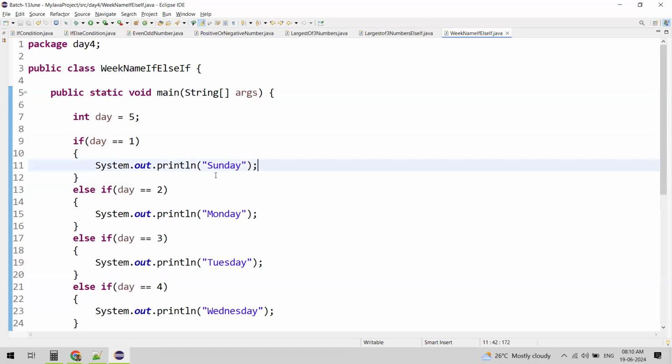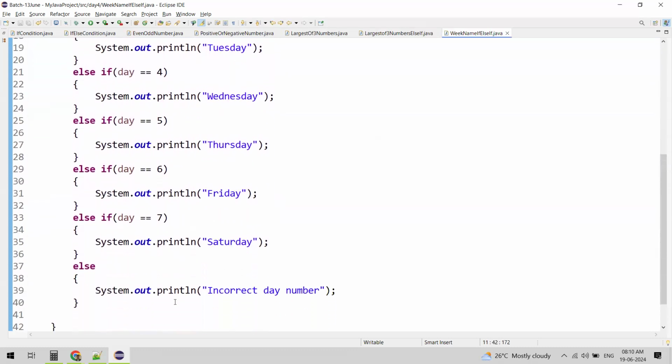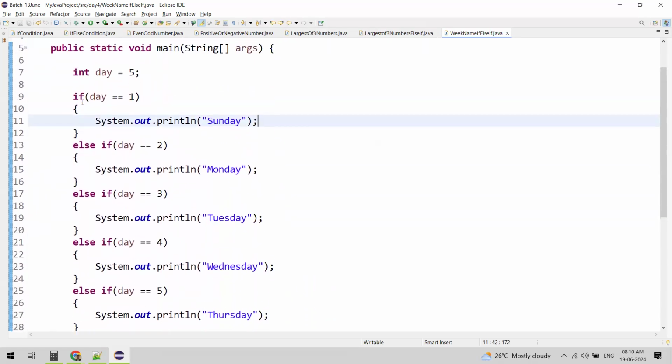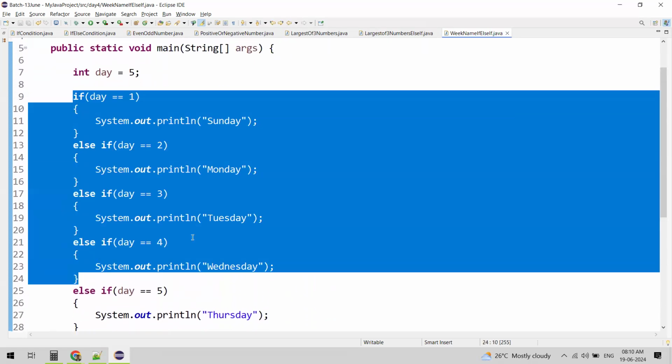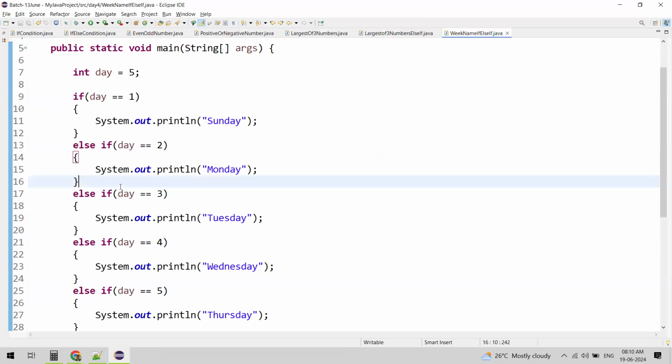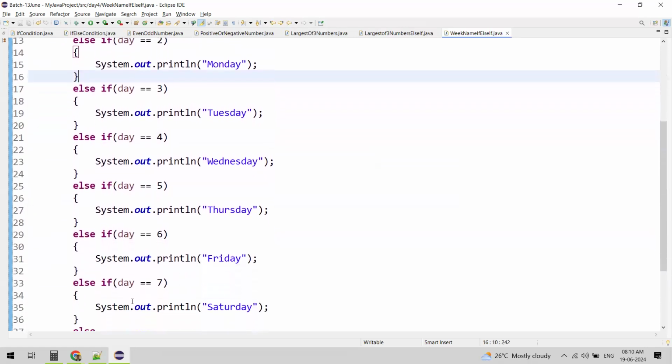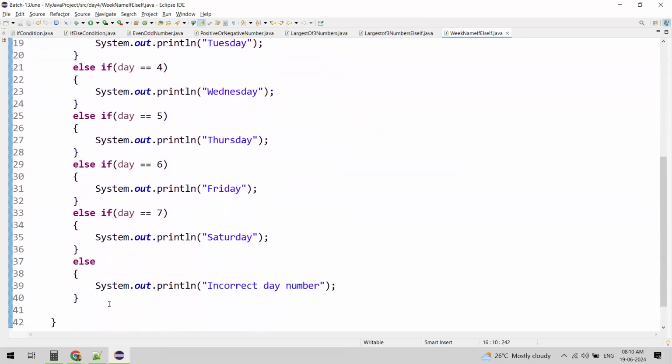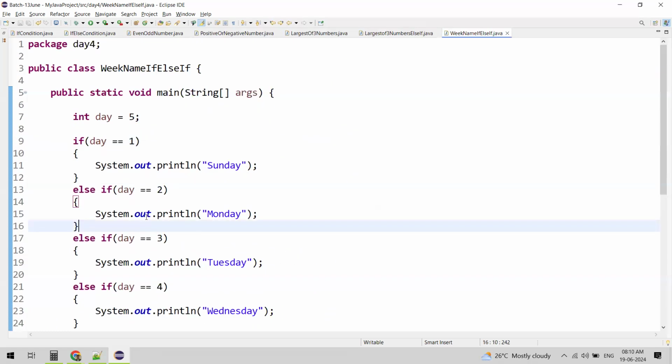Now, if you see this code, there are multiple choices, and that's fine. We are verifying each condition, right? The same program can be written using a switch case statement as well. So how do we do that? Let's verify it now.